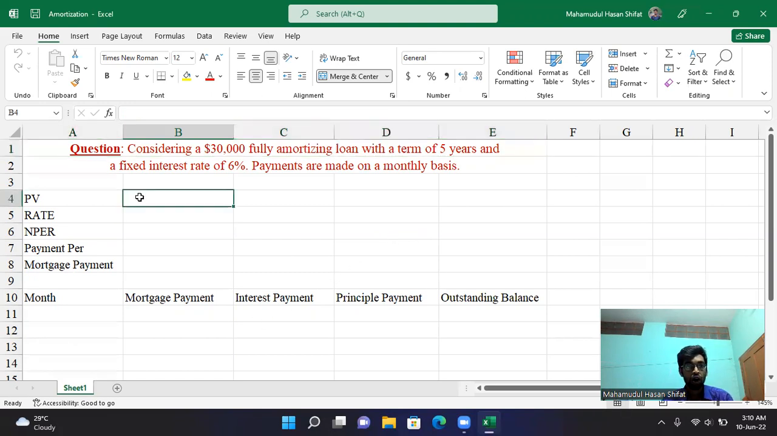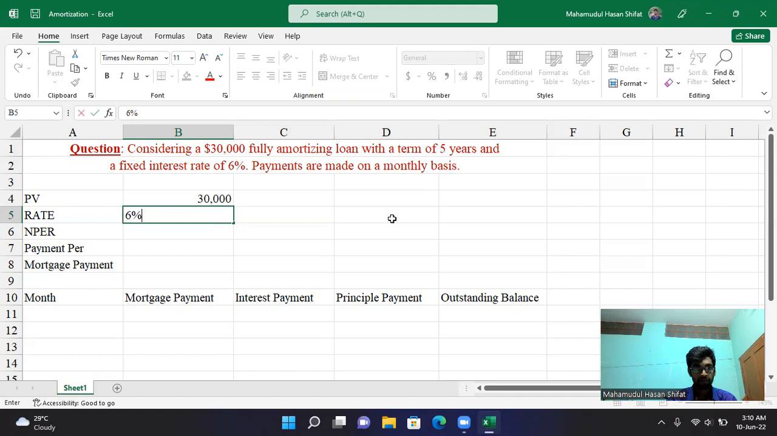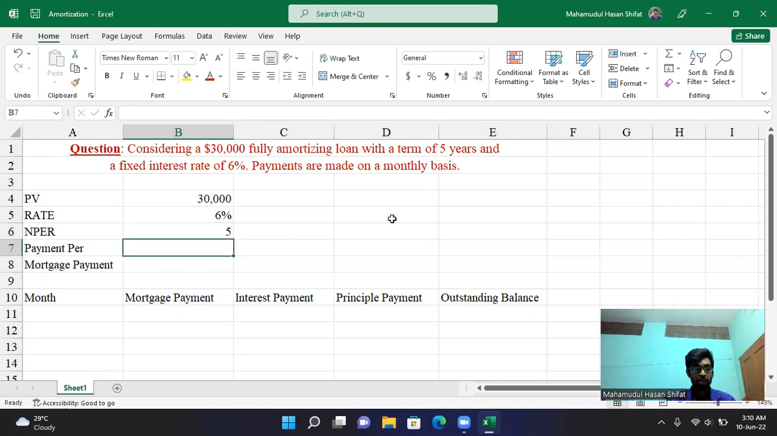So after putting all the values beside the frame that has been created according to this question, first of all is the present value. So what is the present value? Here the present value is $30,000. What is the rate? The rate is 6%. Pressing enter. What is the NPER, the number of periods? The number of period is 5 years. So what is the payment per? The payment per is monthly basis.